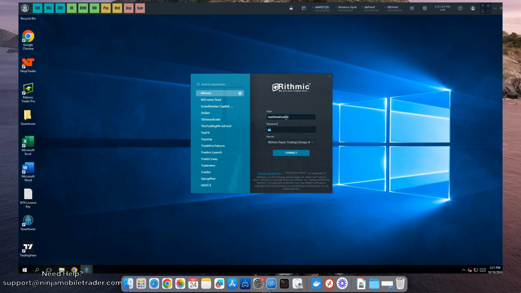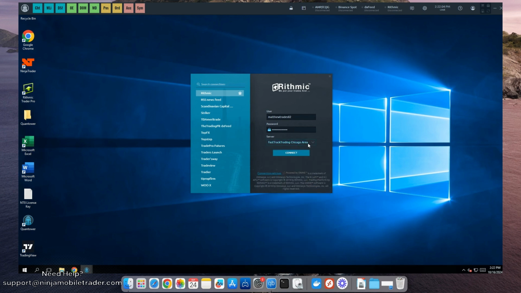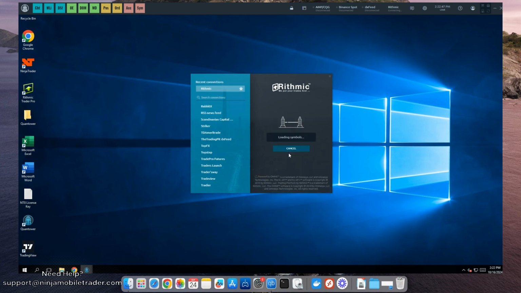The most important step is to select the correct server. For Fast Track, look through the list and choose Fast Track Trading Chicago area. For other companies, select their corresponding name, but always pick the Chicago area location. Our servers are co-located with Rithmic in Chicago, so this option ensures you get the fastest connections.